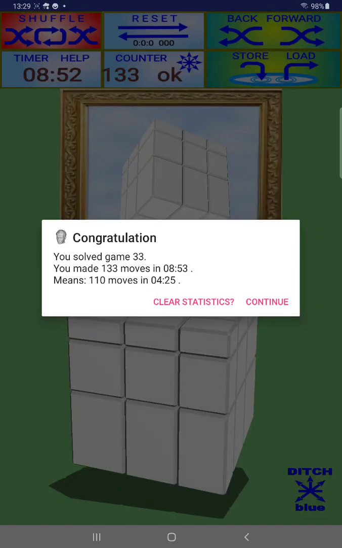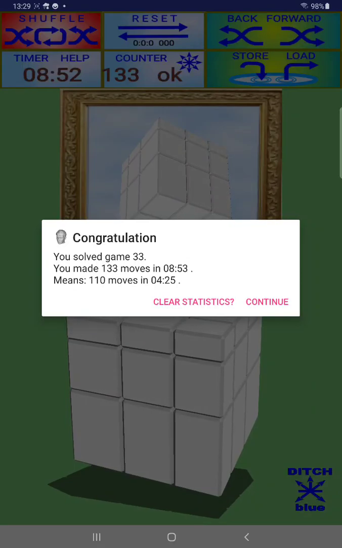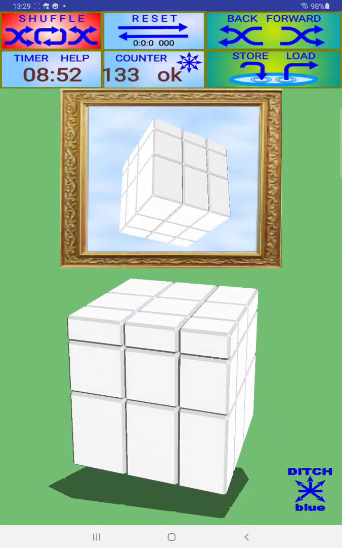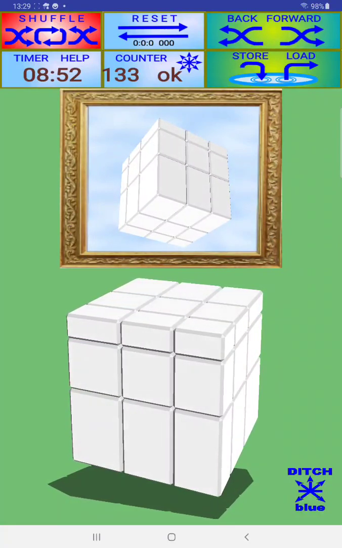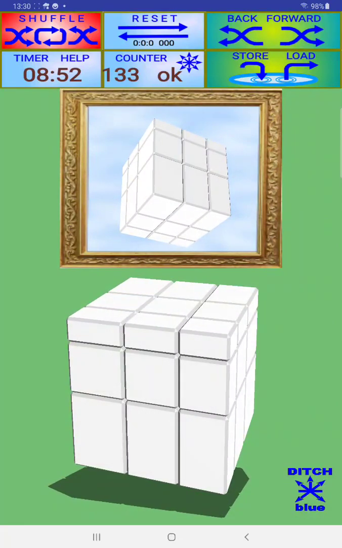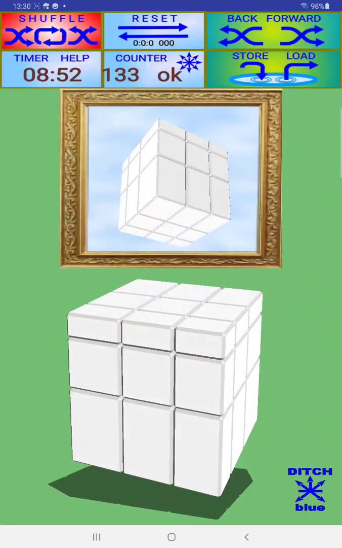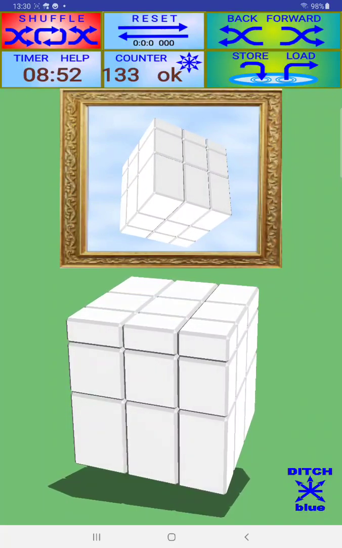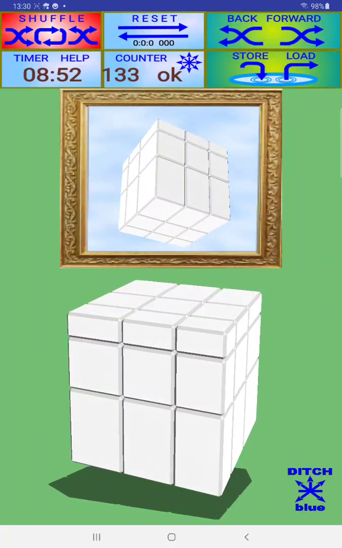It required 133 moves and took us 8 minutes, but that is a typical time here. As you can see here, this is the method how you can solve this white cube. We had some luck, it can be more difficult, but this time it worked in this way. I hope it might be a motivation for you to look at this cube as well. Thank you very much for listening.